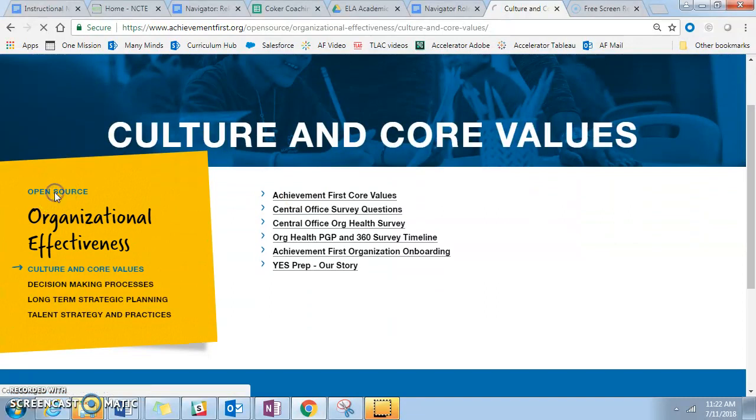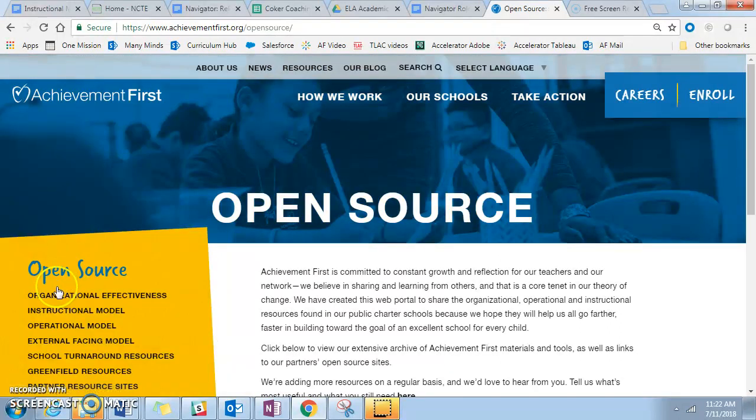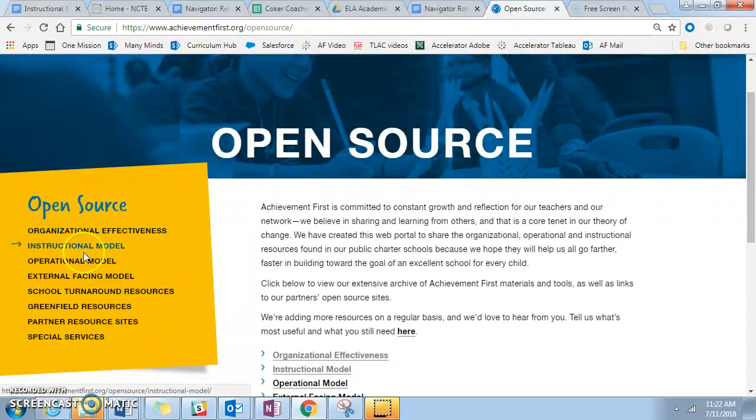If I go back to the open source homepage, it'll take me back to the major categories that I can access. I'm going to skip the instructional model for now. Here are the materials for operational model that we also have available.